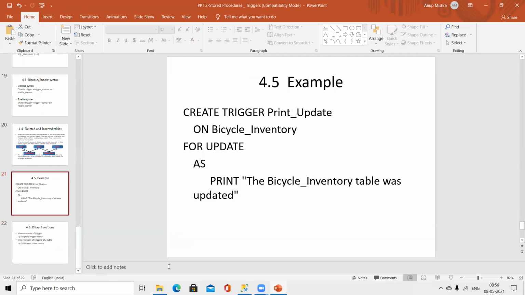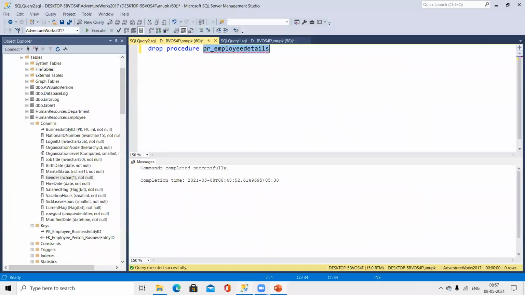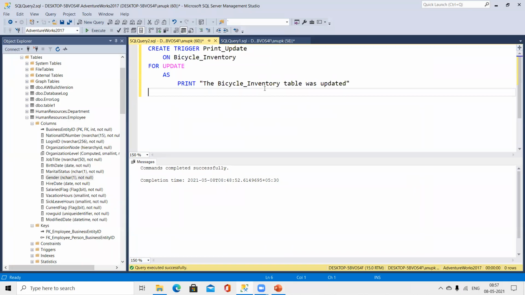So let me take an example here, right? Suppose that when you are doing any update on this bicycle inventory table, there's a table name, then you want to print a message to the user that this bicycle inventory table was updated. Just to take an example here from another perspective, because I'm not a big advocate of creating triggers, but just to explain this, because I don't like triggers because of the other problems they cause related to performance tuning and all.